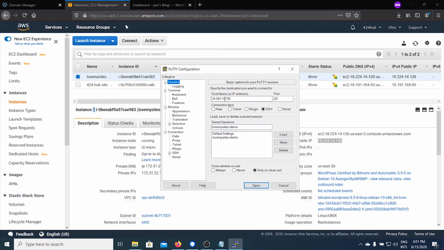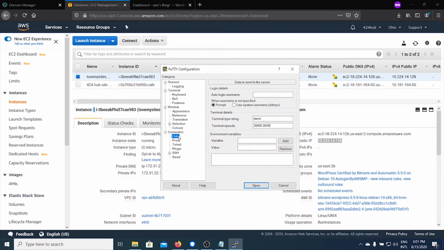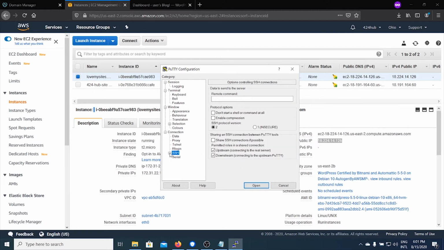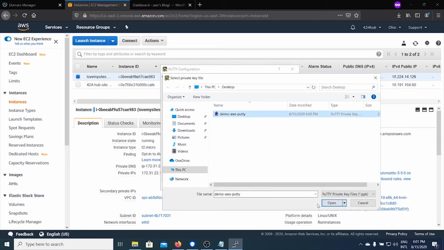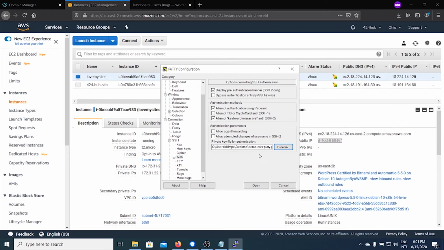So in the session, we need to do this, and you need to go to the connection tab and click on data and type in the login username. So by default, the username is going to be Bitnami. Alright, so the next one is go to the SSH. Inside that, click on auth, and here you need to load the newly generated key that we just did. And here it is. Choose it and click open.